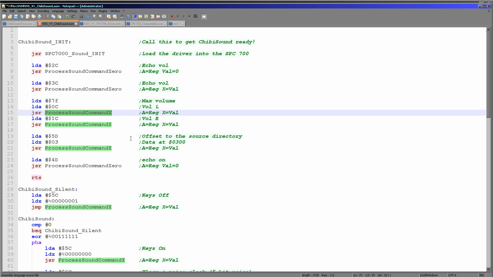Now once you've got some code that actually works, of course, you could start to get more adventurous. Or, you could convert this ChibiSound driver into some native SPC 700 code if you wanted to save performance or something. I wouldn't suggest it, it's going to be a lot of work, but of course that would be more essential if you were trying to write a music driver or something.